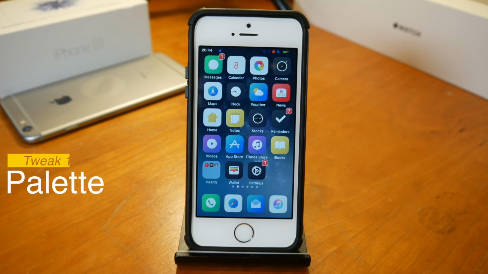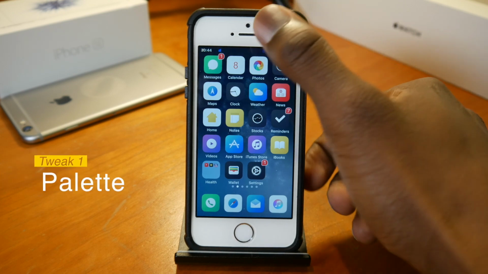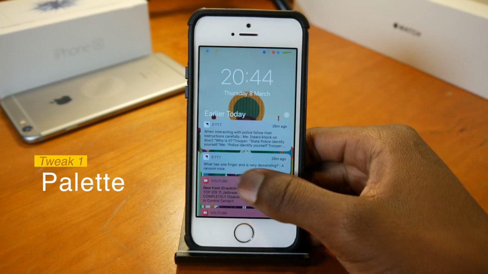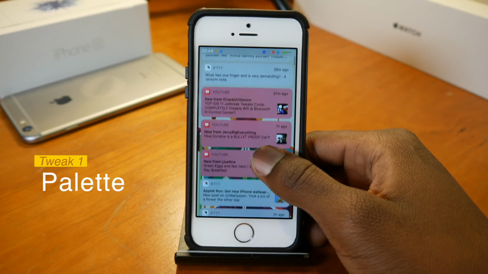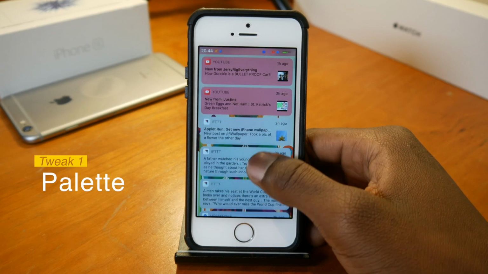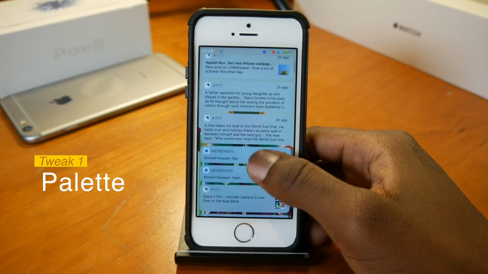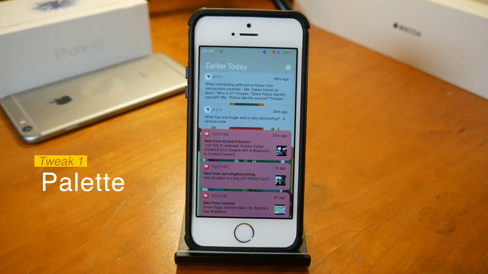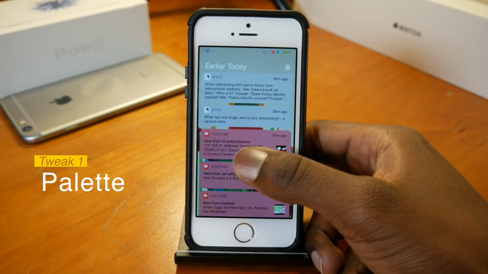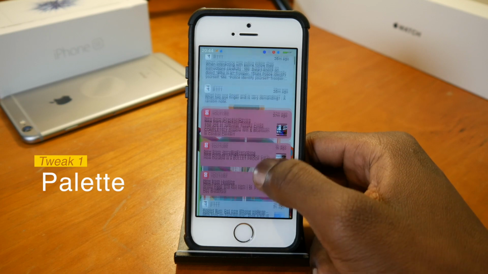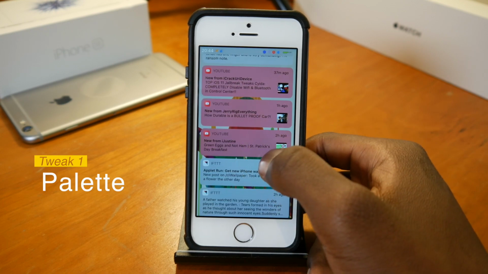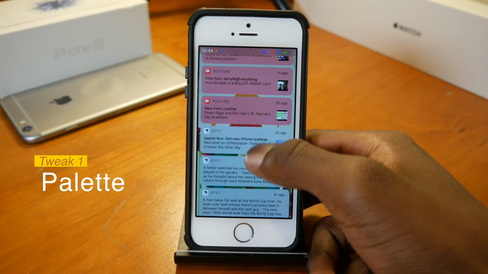This tweak is called Palette, and what Palette does is allow you to have colored notifications, just like, I forgot the name, but it was on iOS 10 and it was colored notifications. Yes, that's the name. I haven't got many notifications to show you, but I've got these ones. It basically takes an average color of the app icon and then tries to merge it to the background, and it's pretty cool. I do like the aesthetics.